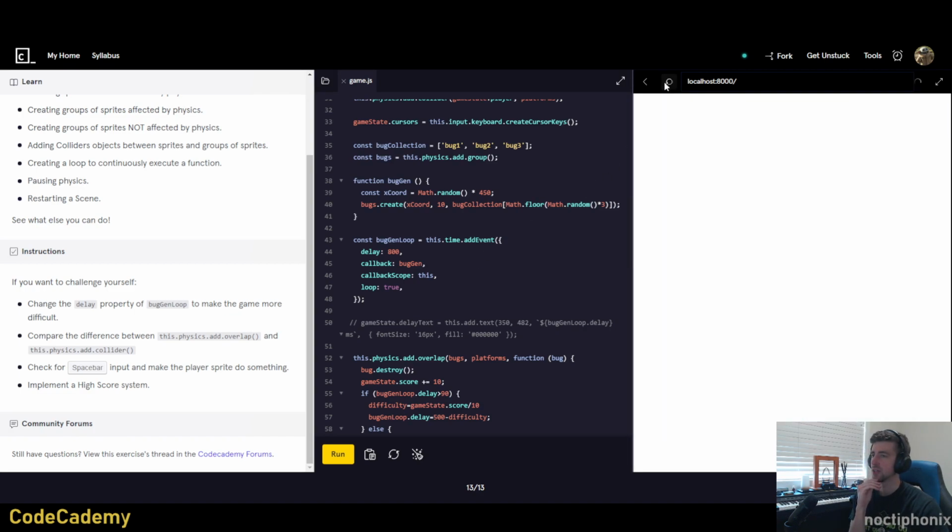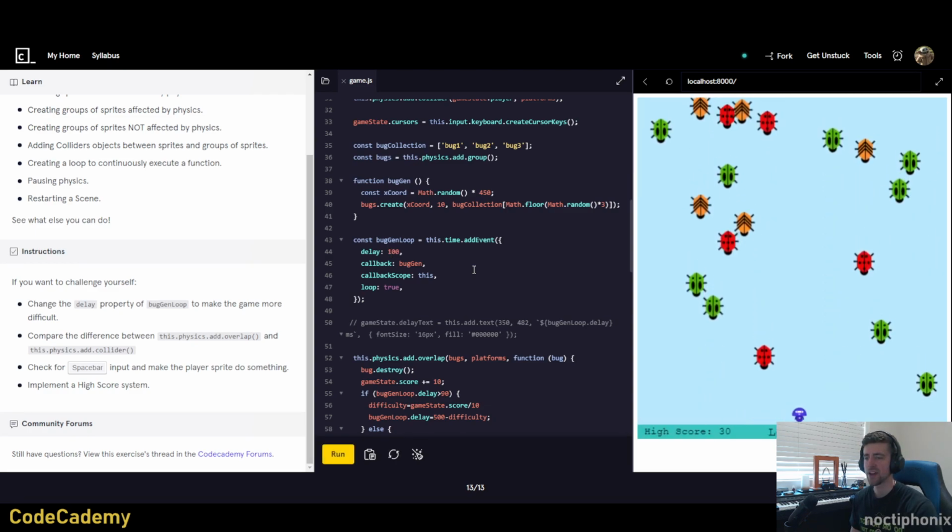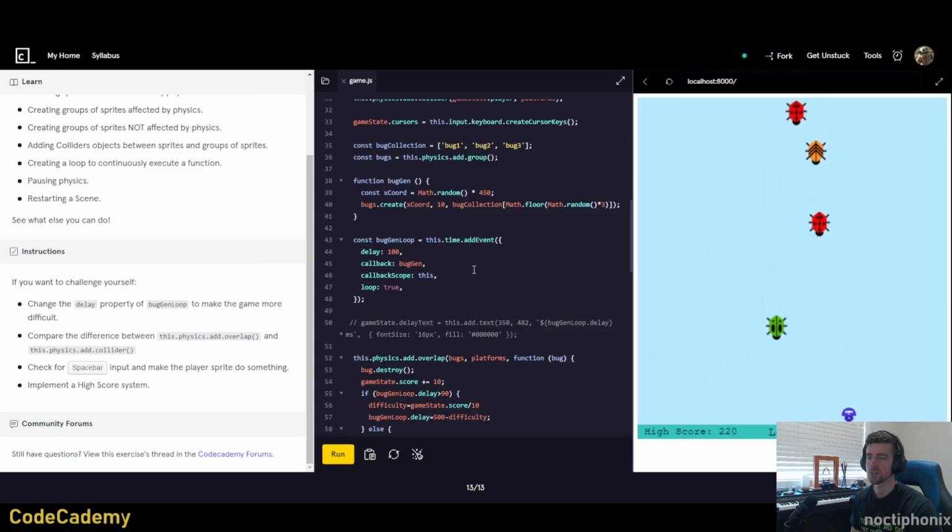So the way that you would change the delay, let's get hit by a bug here. There we go. The way you would change the delay is here. So if you set it to like 100, it would appear super fast. So it'd be super difficult to start out with. And you could always make that easier. Put it to a full second, you use 1,000, etc. So that's the delay.